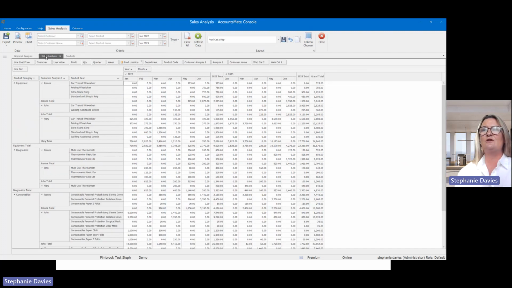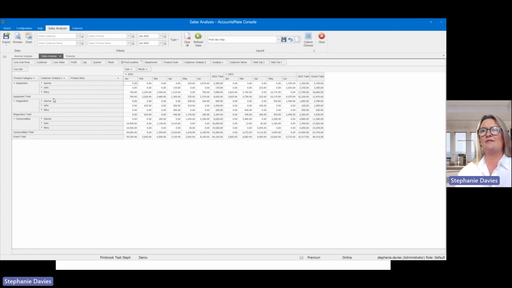And then finally, if we have a look at the sales analysis. So again, it's repeating itself. So in this case, I've got product category by rep. So I'm holding a rep on the customer's account. And remember, I've got category on my product. So I'm just going to collapse all of that there. So you can see for equipment, these are my 3 reps. Again, just like the nominal, across a period of time, my diagnostics, etc.